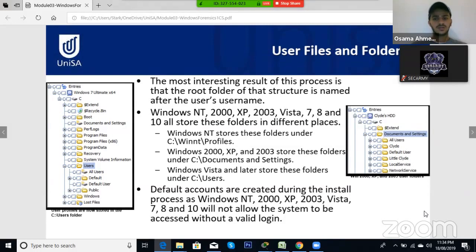This is the user files and folders, and the most interesting result of this process is the root folder structure named by the username. Documents and Settings is the folder in which we have our user history, what he has done, what internet related files, Windows disk images, and everything that is useful for finding artifacts and evidence.